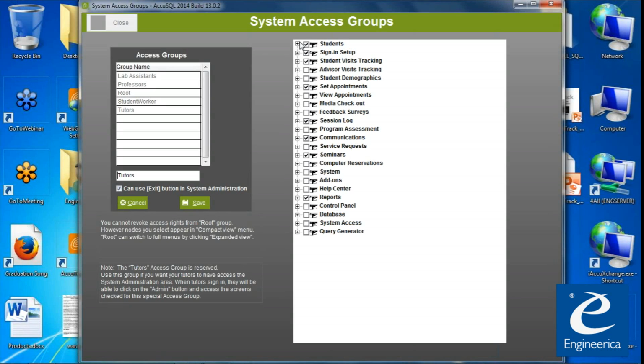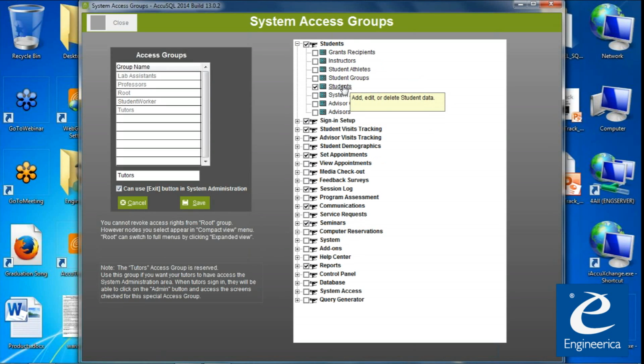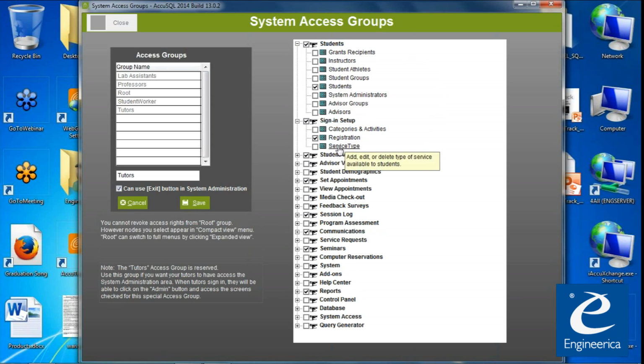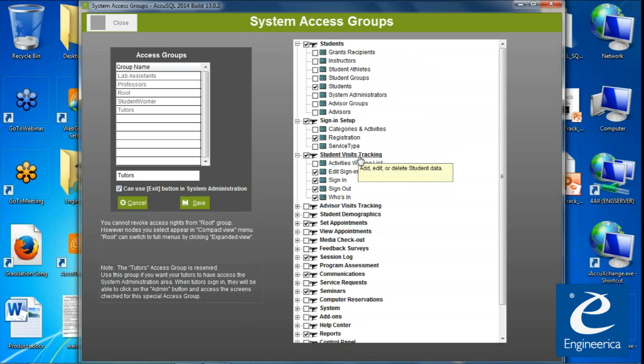So, going through this list, I want to make sure that I have students available so they can edit students. I want to go through and make sure that they can register students for classes. So we're going to add that. If it's not already checked, you just put a check in it. All right, on the student visits tracking section, we're going to give them the ability to edit logs, sign in, sign out people, see who's in.